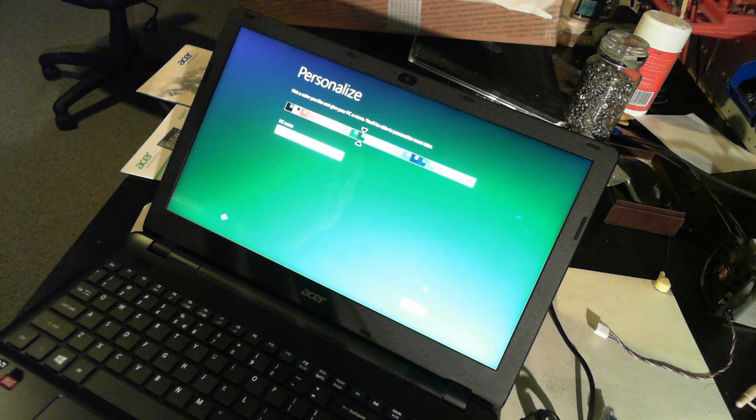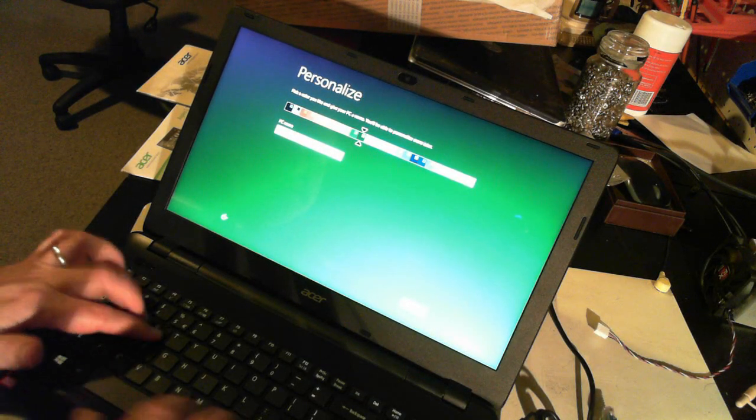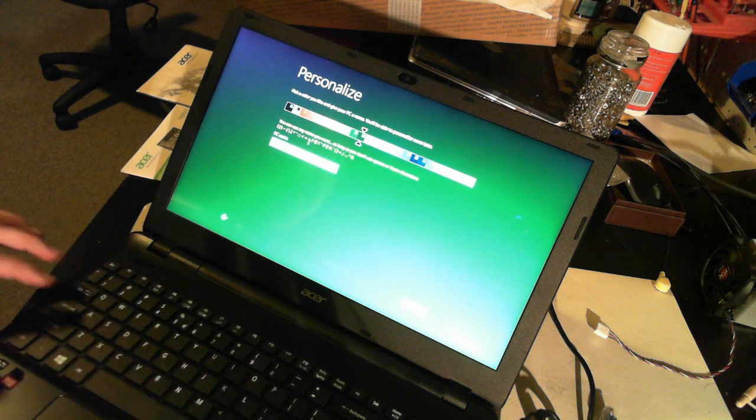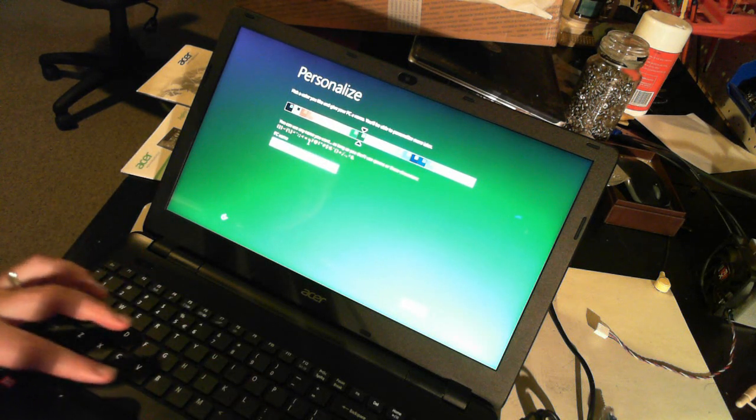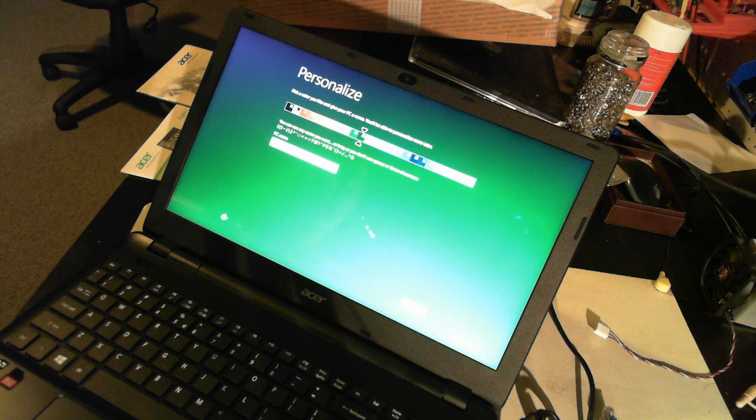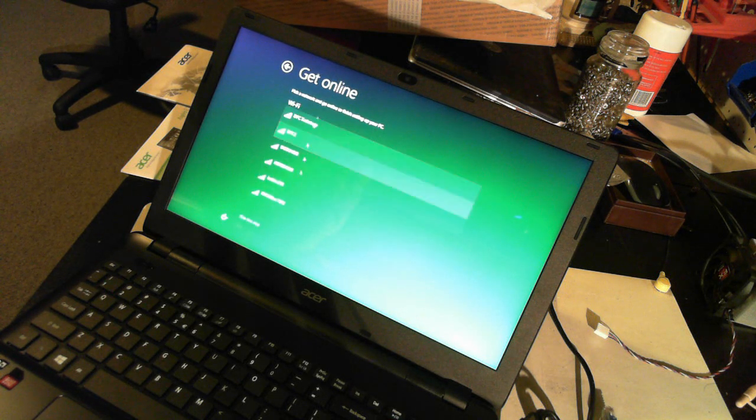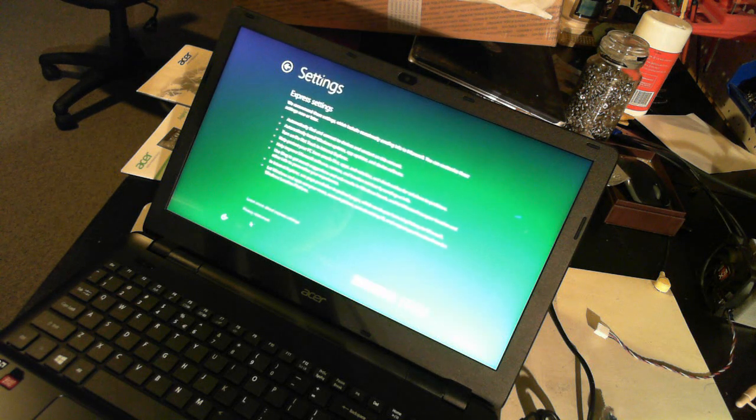Now, so let's go through a few basics. Now we can personalize the machine. Give it a name. I'll just call it Acer Laptop. Oops, if I can spell things right. And leave it as green. Go next. Now let's get online. All my Wi-Fi networks are there, so I'll just skip this.